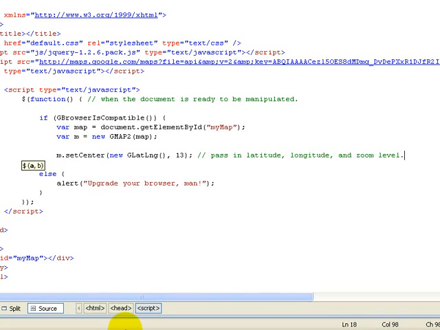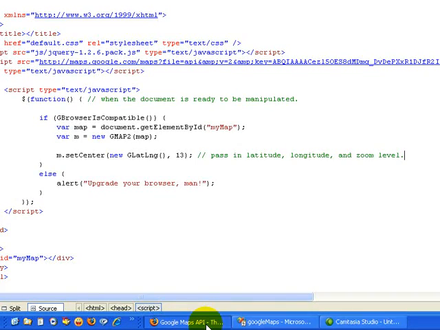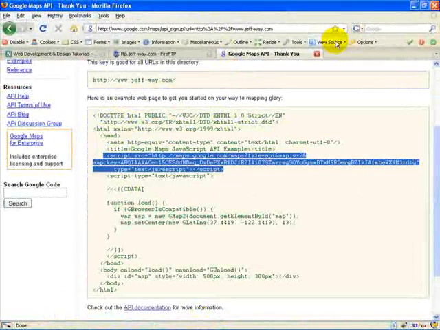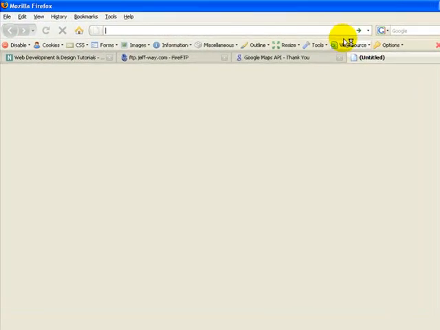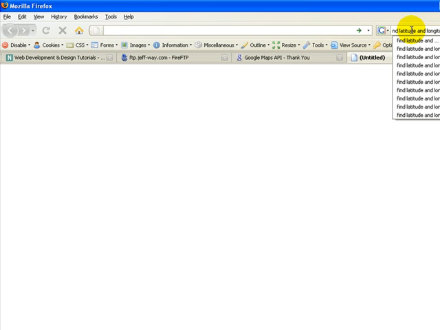All right, let's go ahead and find out the latitude and longitude. Just go to Google and open up a new tab. And I'm just going to search for find latitude and longitude coordinates.